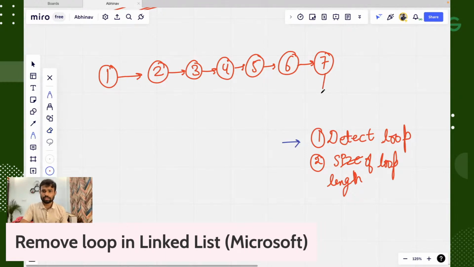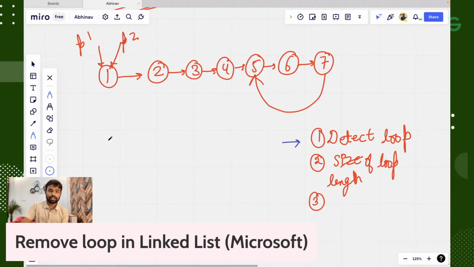This is our loop. We will start our pointers from here, and we basically know the length of the loop, or how many nodes are present in the loop. So the third step will be that I make my 2 pointers move K times. And what is our K? K is the length of the loop.